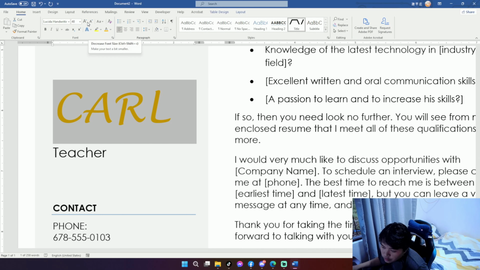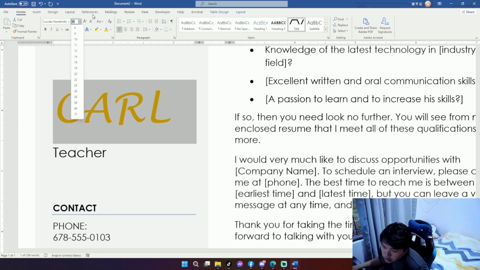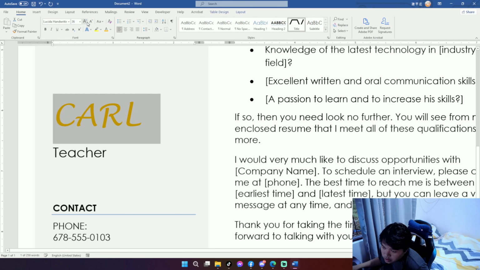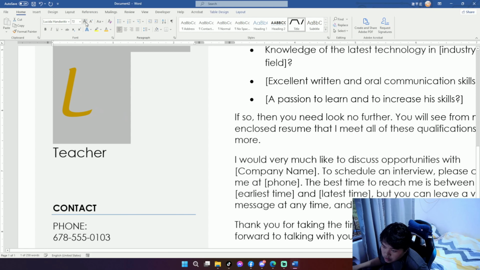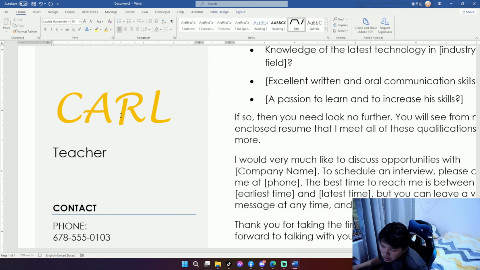And if you wanted to change the font size, you can just change it here, or you can change it here. Okay, so I think these are the basic features that the user should know on using Microsoft Word.